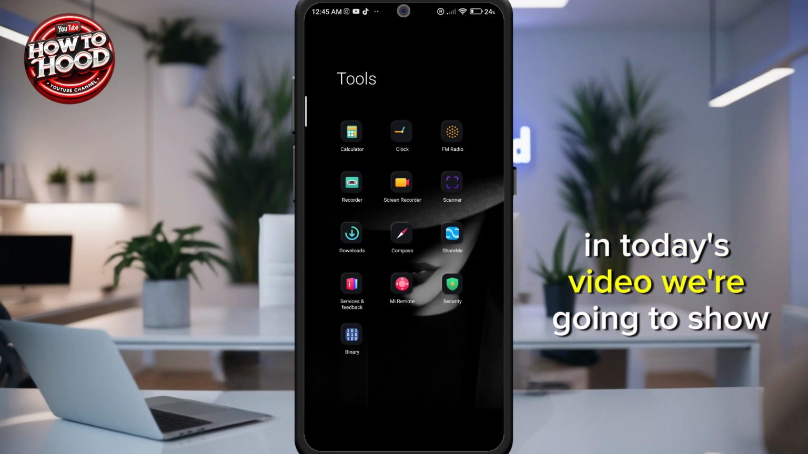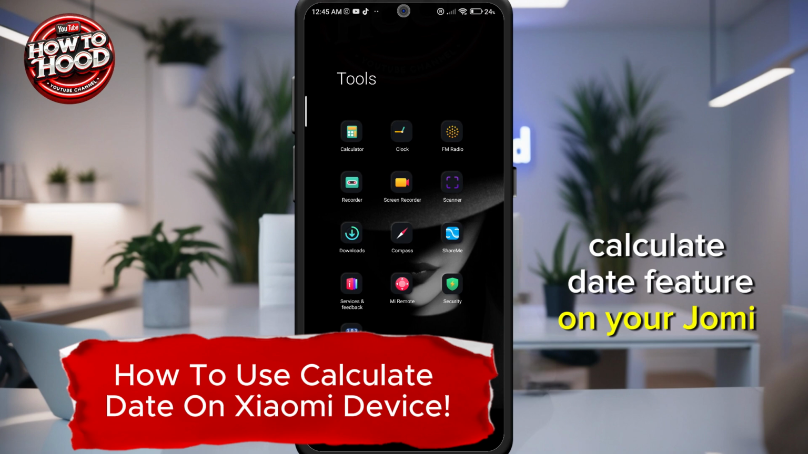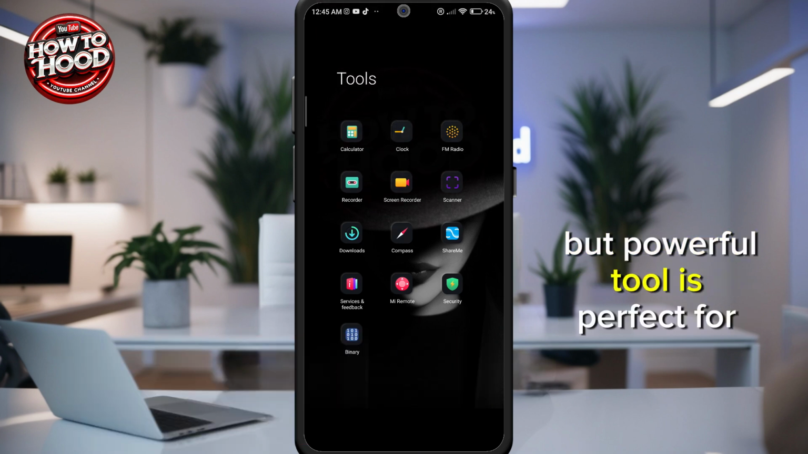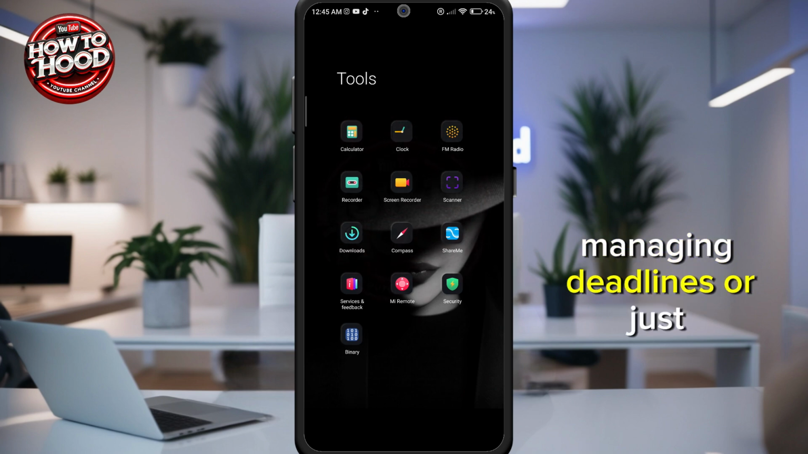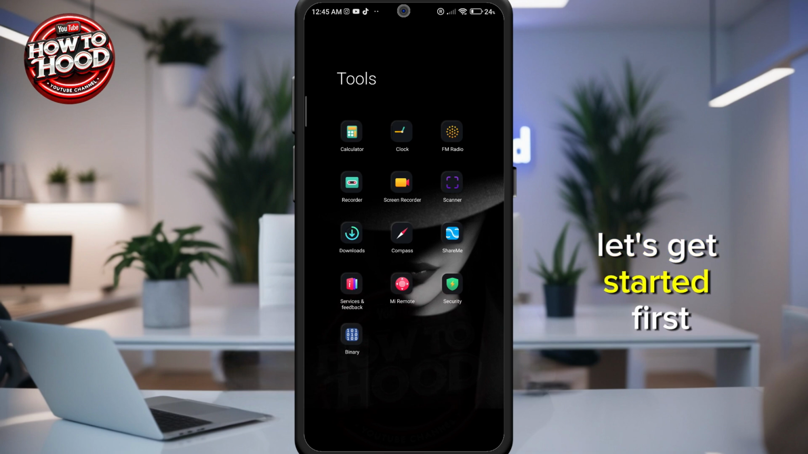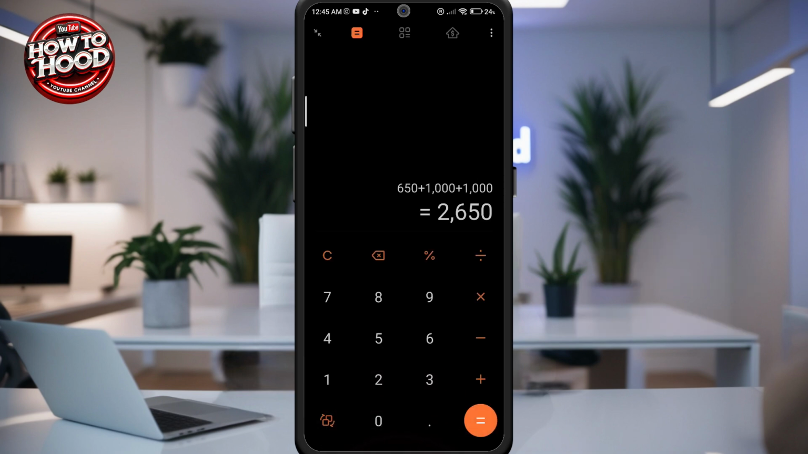In today's video, we're going to show you how to use the Calculate Date feature on your Xiaomi device. This simple but powerful tool is perfect for planning events, managing deadlines, or just figuring out dates quickly. Let's get started. First, open the Calculator app on your Xiaomi device.